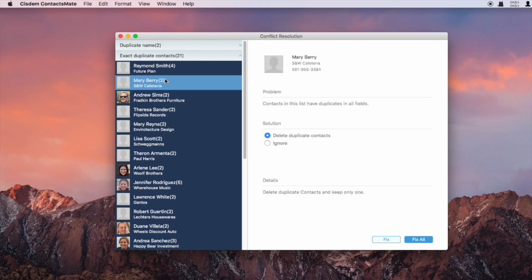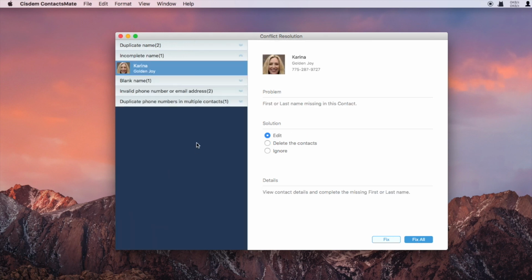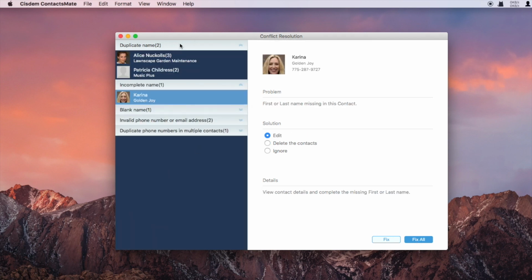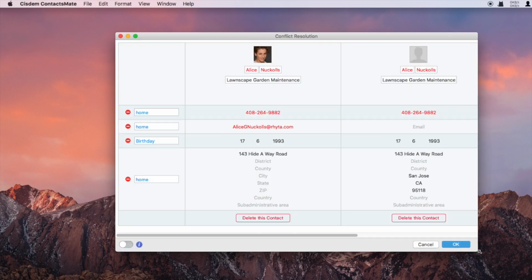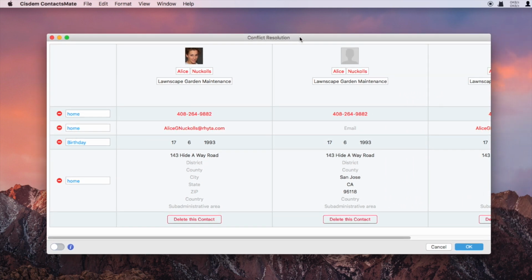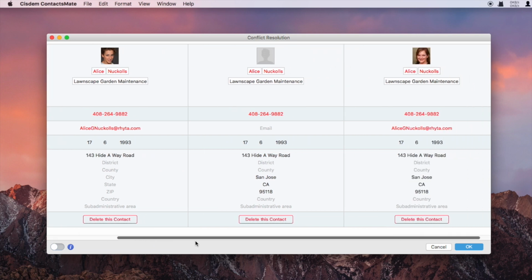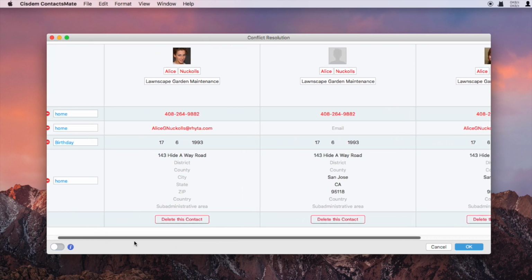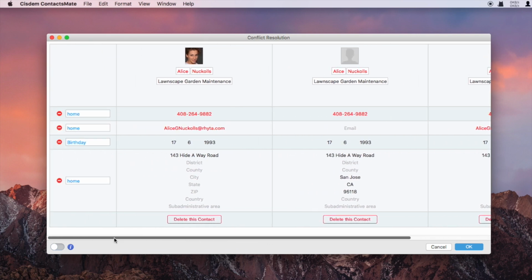Select a random exact duplicate, choose Delete as the solution, and click Fix All. This way, exact duplicates will be cleaned up all at once. You can edit, delete, or merge contacts here.